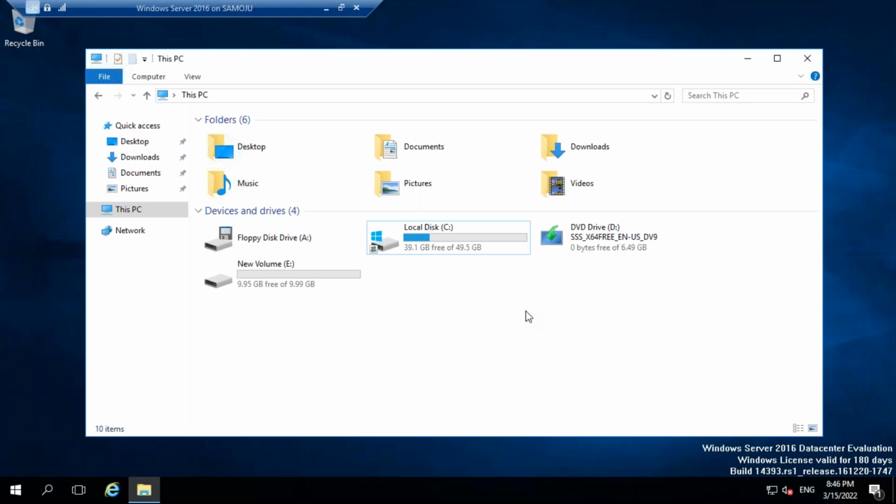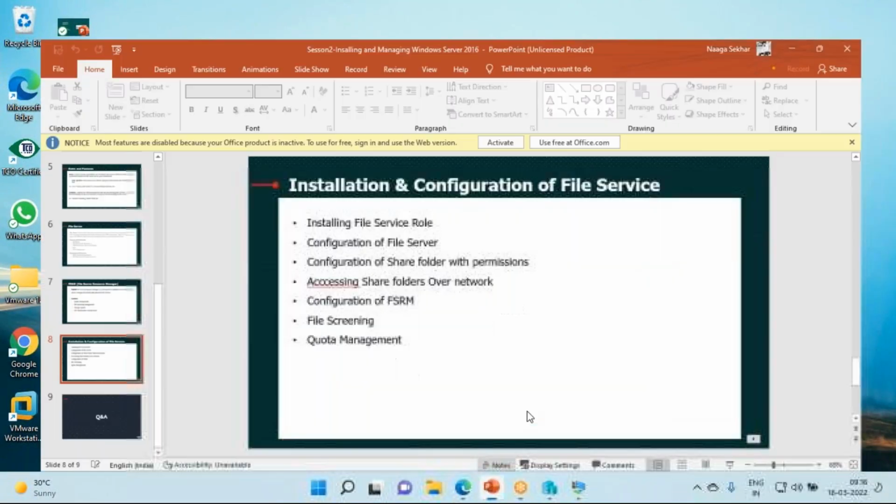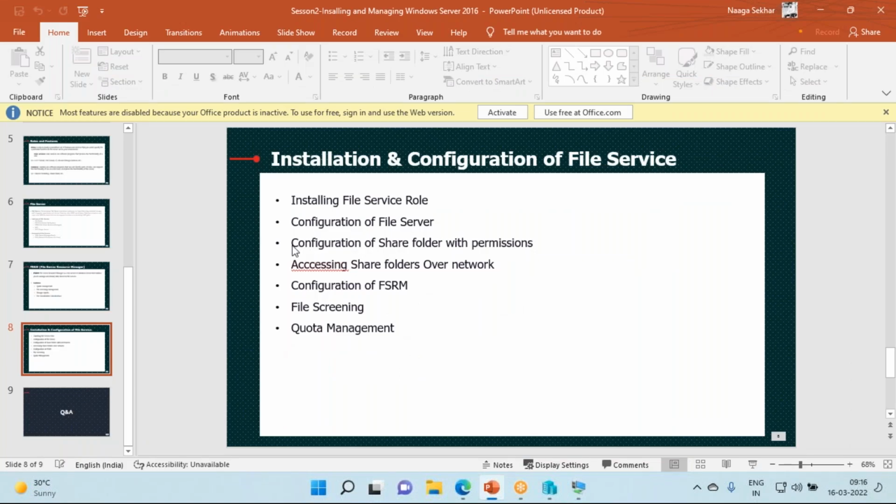That's it. Okay. Then next one. So configuring shared folder with permissions is also done, and configuring shared folder over the network is also done. What's the time now? 9:50. Okay. Fine then. So we'll end this session at this place, and we'll resume it from here tomorrow.